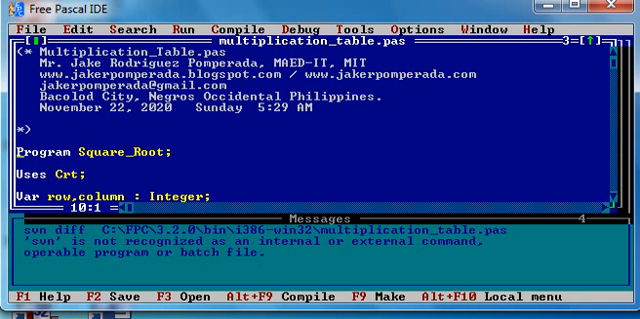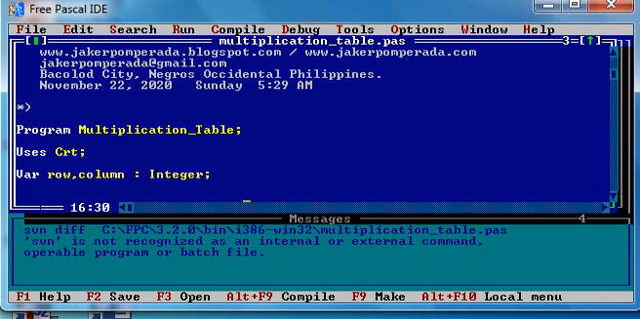So, using program, no, it is not square root, I'm very sorry. Multiplication_table. F2 to save. Use CRT, and then we have here var, row and column: integer.